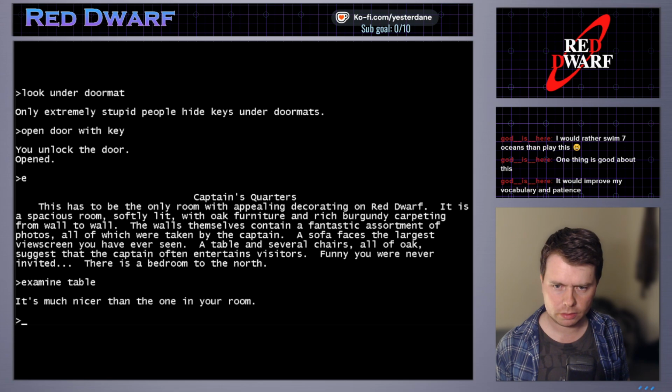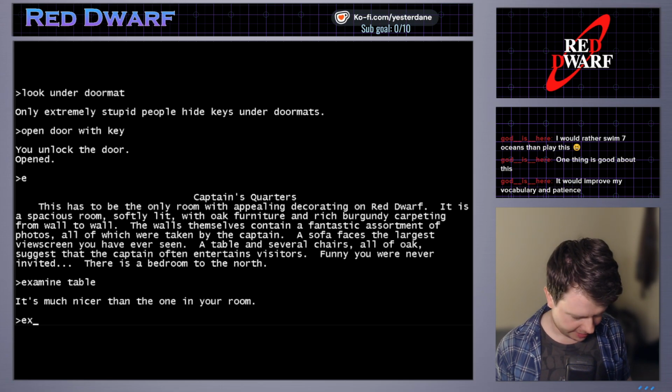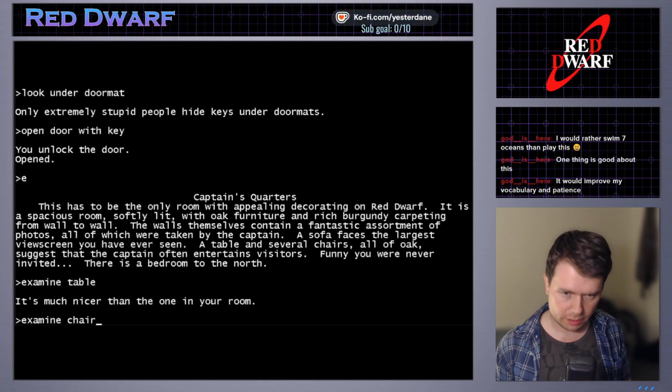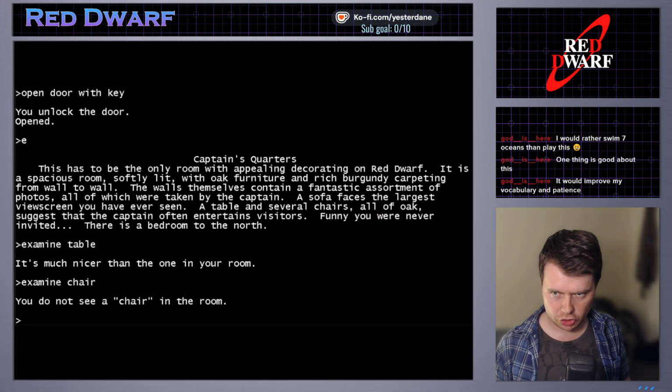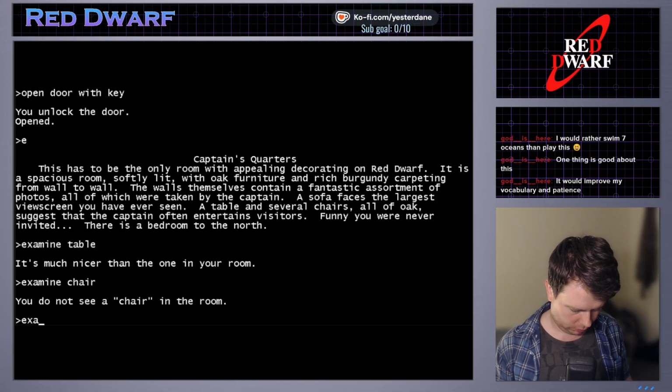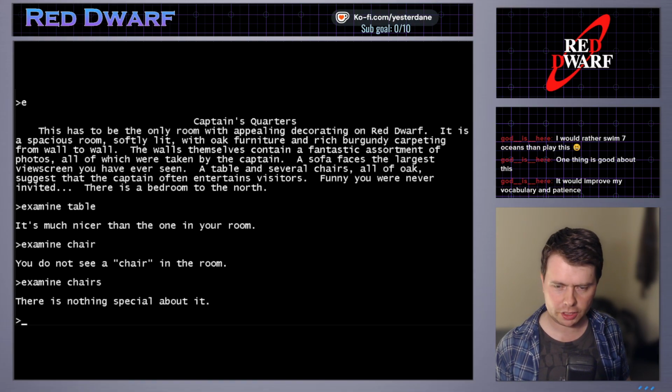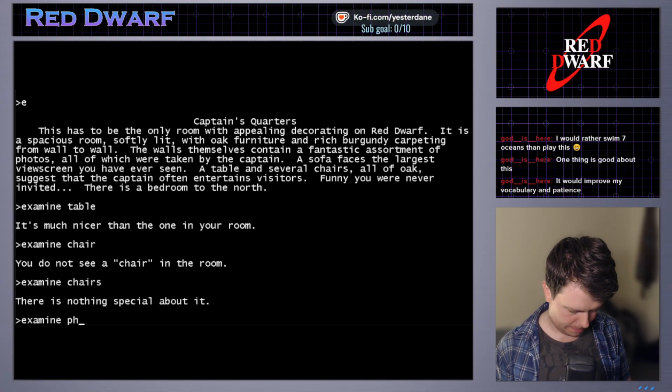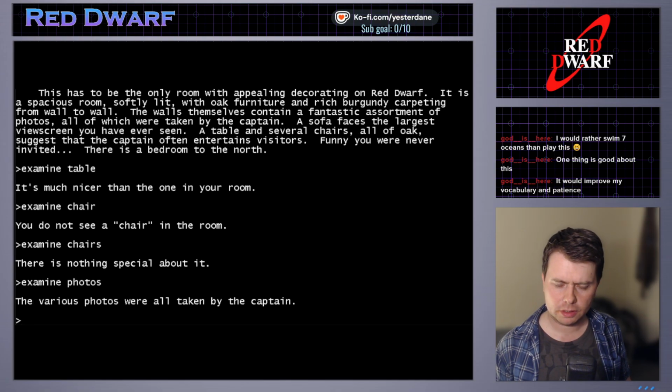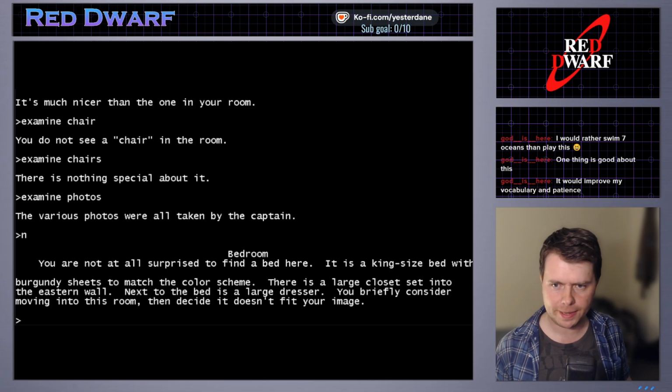Examine table. It's much nicer than the one in your room, you third technician. Examine chair. You do not see a chair in the room. Examine chairs. Examine photos. The various photos were all taken by the captain. Okay. Right into the bedroom.